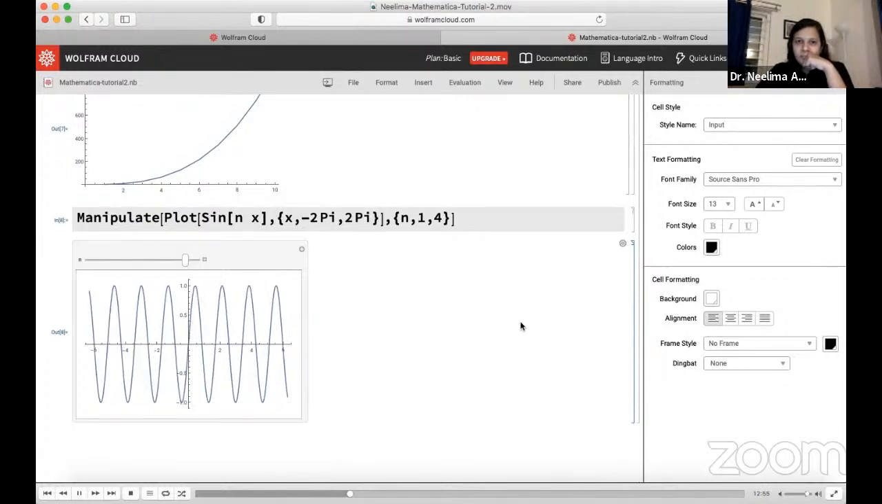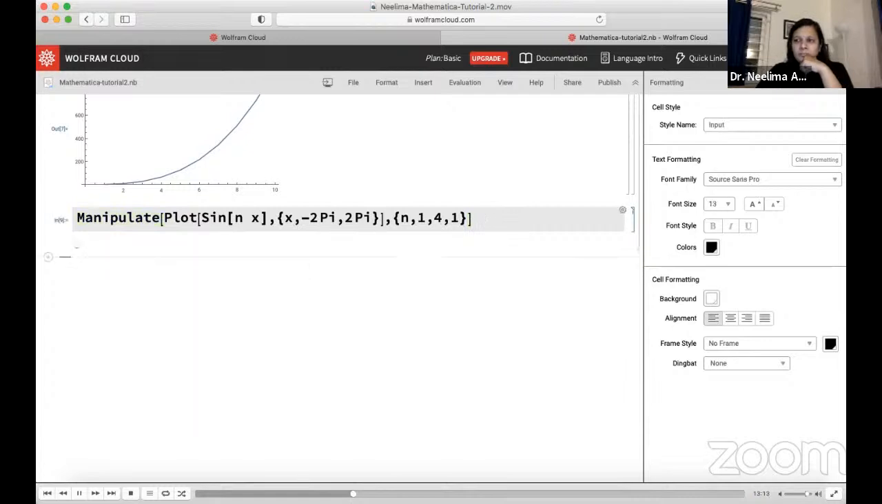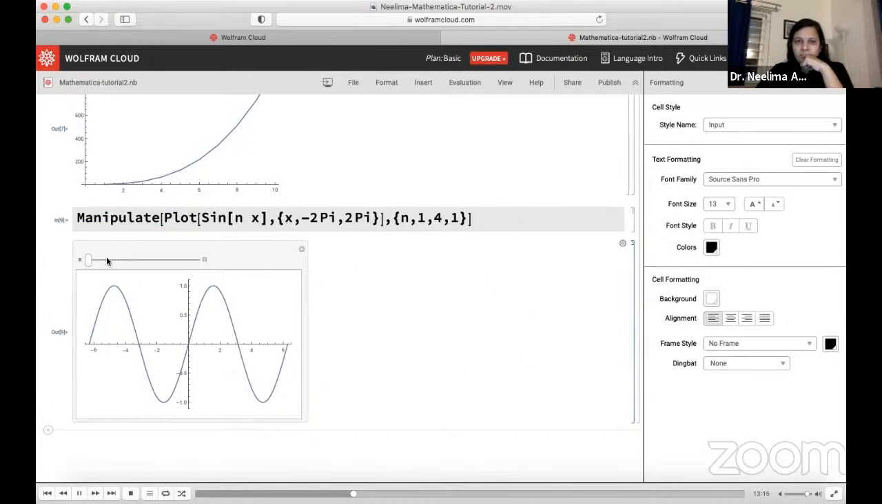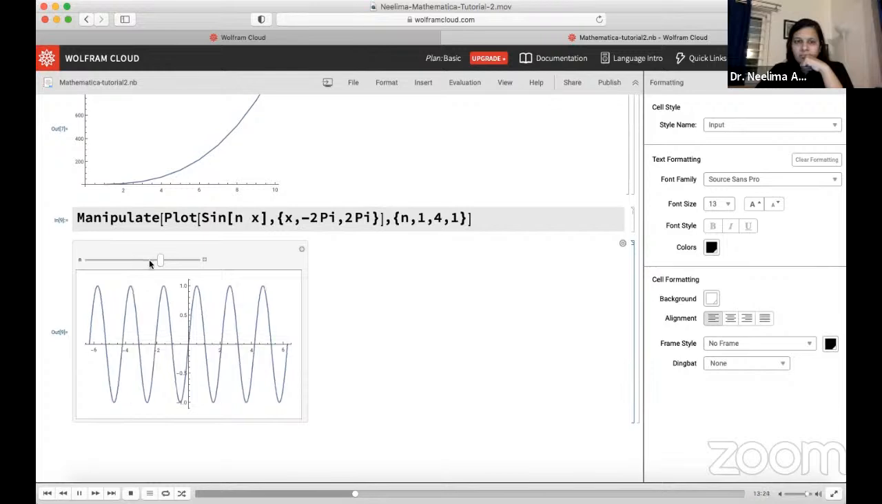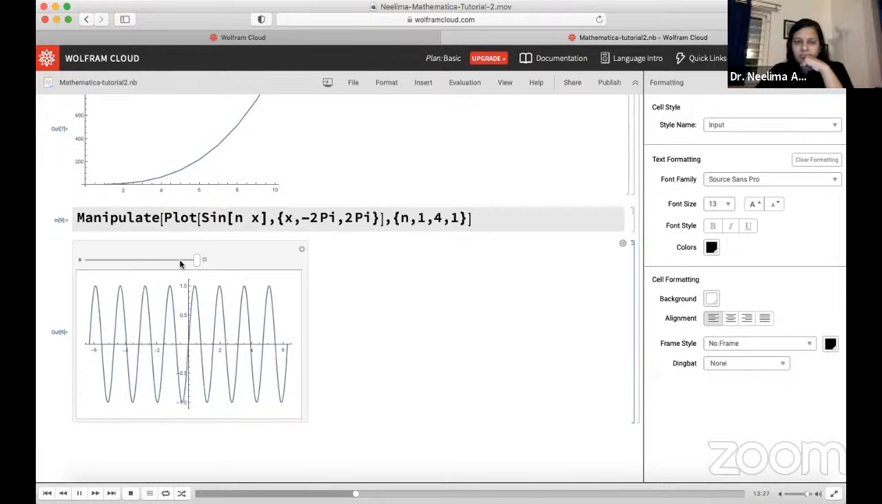Now if I require to change the value of n in discrete steps, I don't want all the continuous values. For example, I require only 1, 2, 3, 4. So where you have specified n from 1 to 4, you can just specify comma 1. Once again if I run this, then when you change the value of n, it will take only discrete values. This is n is equal to 2. Again when you change, n is equal to 3, n is equal to 4. This is how your curve looks like. This is a very useful function which you can use to see a lot of things.